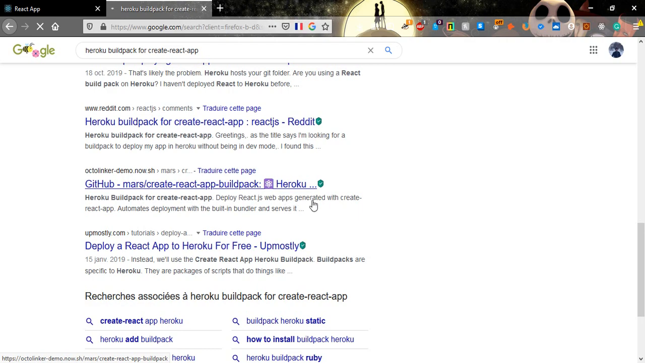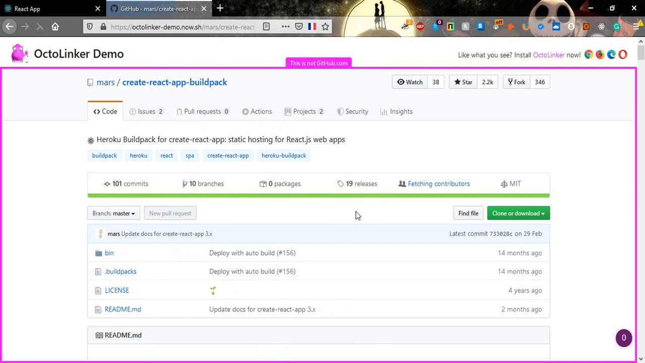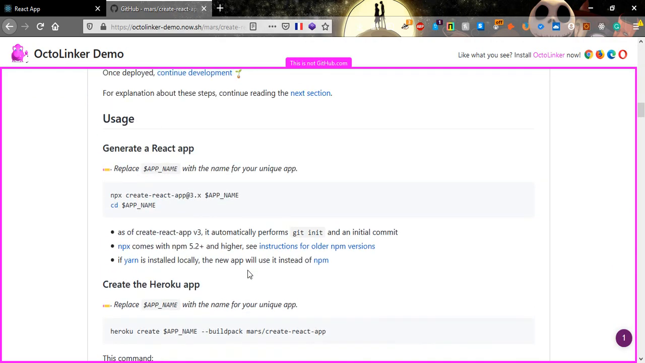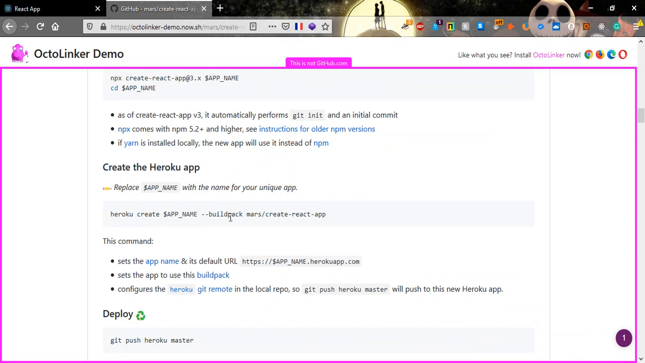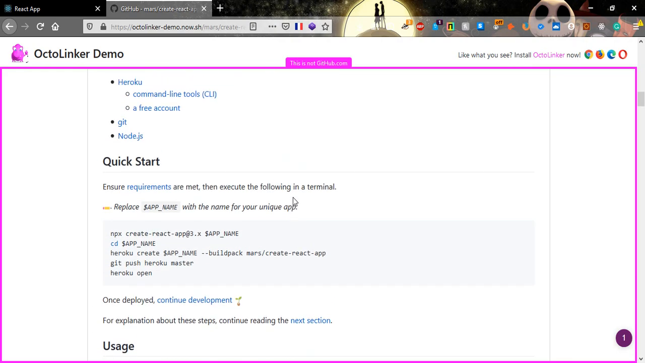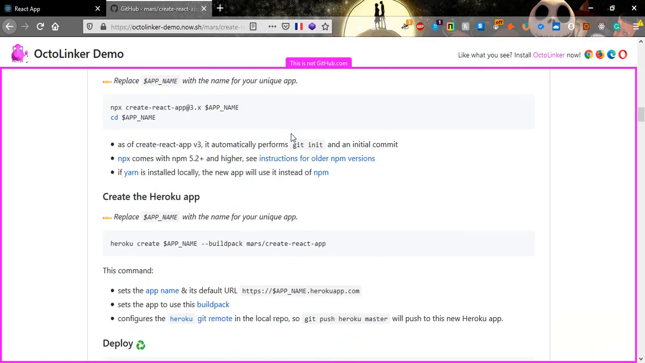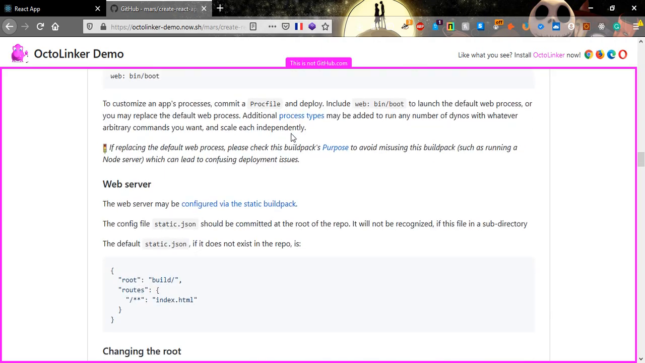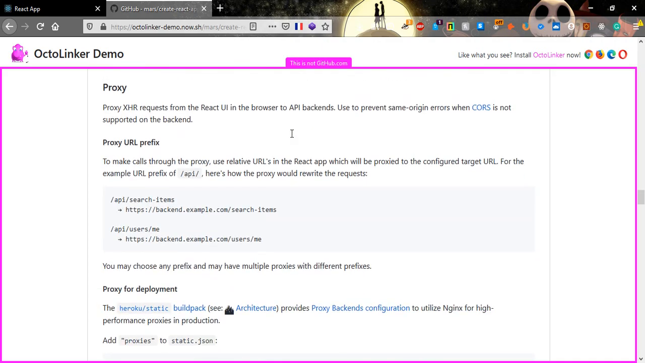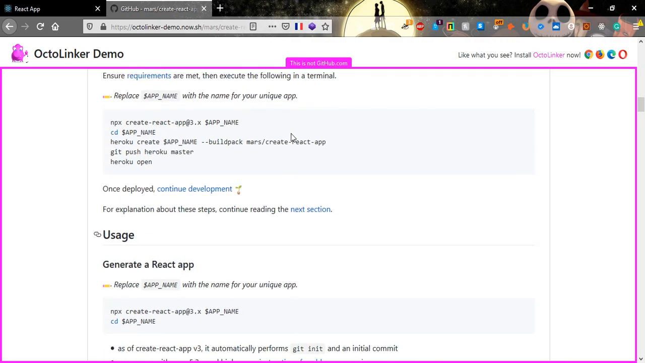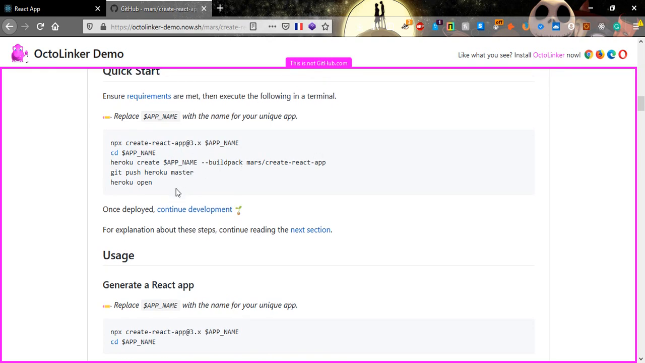A buildpack is just like a script that helps you initialize your create-react-app when you want to deploy it on Heroku. So just go here, you will find it. This one is what you need. I'm searching for the full URL. If we don't find it, we will type it just like this.